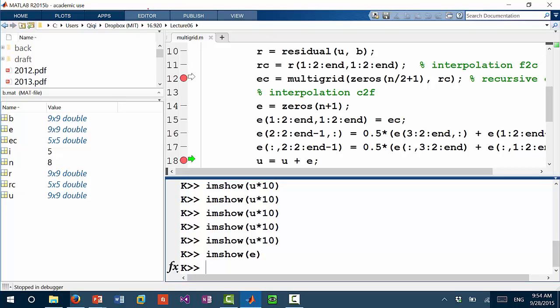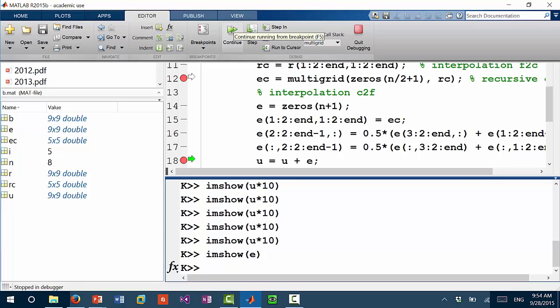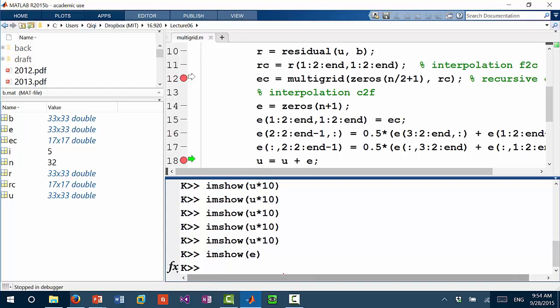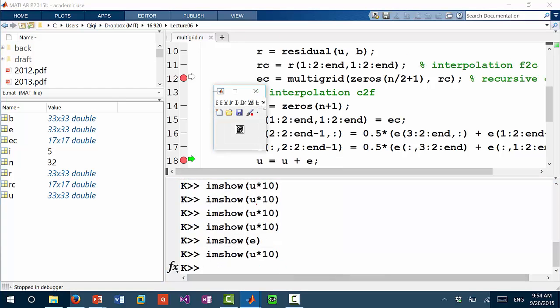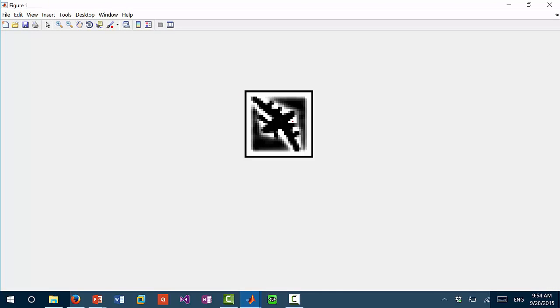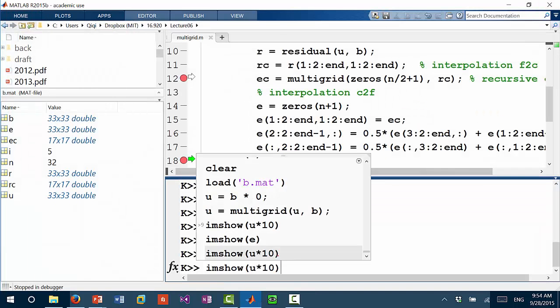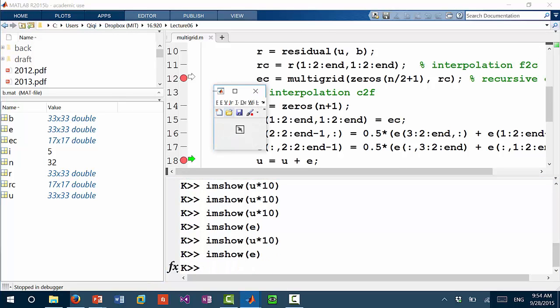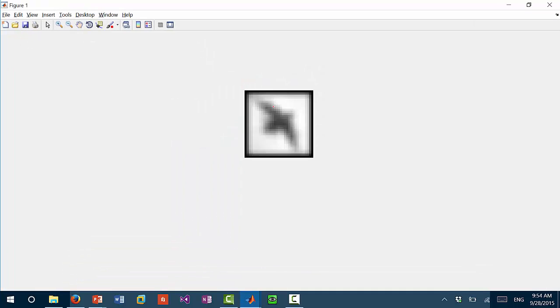U becomes 9 by 9, and let's go to something like 32 by 32 to see the effect. Okay, so let's start to see. First of all, U is the same thing as what we saw before. It's exactly the same because we haven't changed it. Now let's see what E is. E is this. It's an interpolation of a coarse grid solution. So it's like a smoothed version of the solution, right?